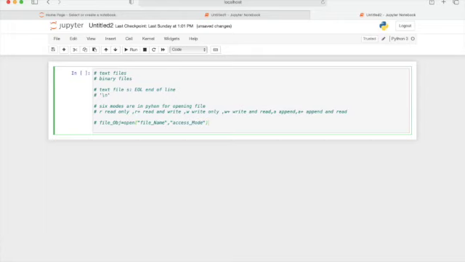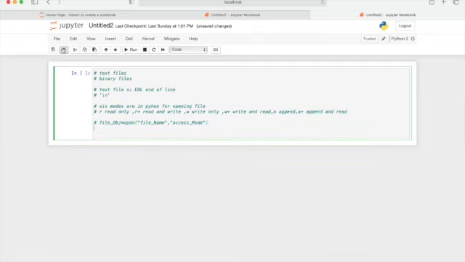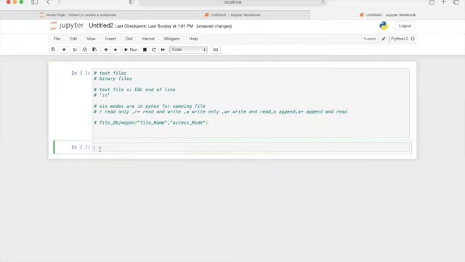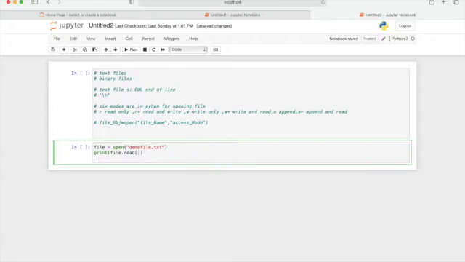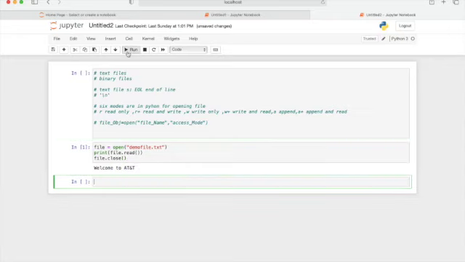Now how will this syntax work? Let's take an example. I'm going to create a file. I say file equal to open, and what I'm going to use is demofile.txt, which I have written. Now I say print file.read and file.close. So let's run this and see. Welcome to AT&T. This is what we have done.